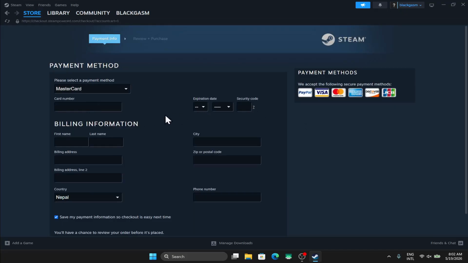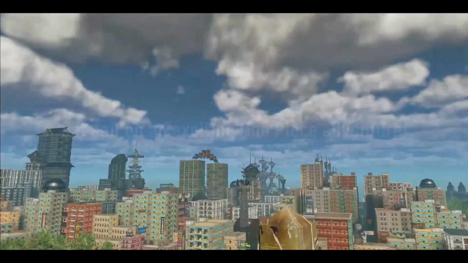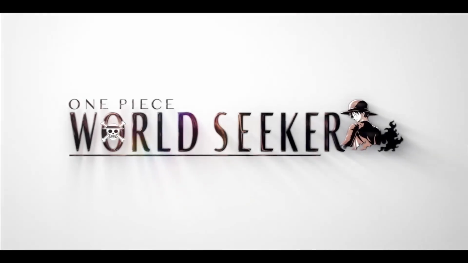Just fill in your card number and your expiration date, followed by your billing information. You may save this payment method for later as well. And once you continue, you can finalize your transaction, and then the game will be added to your library. You can then choose your install location to begin the download and installation of the game within your device.